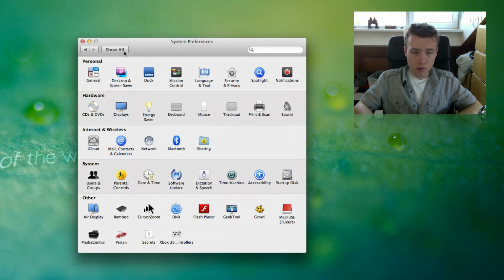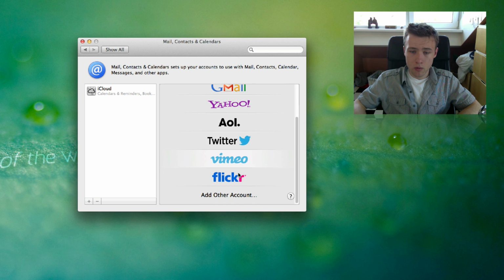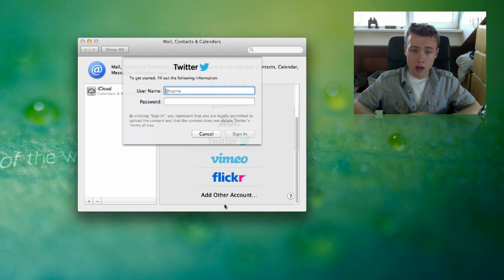Next to the iCloud options, we have the mail, contact and calendar options. Now there's definitely some new stuff in here. In Mountain Lion, you're actually able to log in to a lot of different services. Now depending where you live, there might be different services or more services that you can log into, but this is actually really handy. For example, if you want to log into Twitter, you simply need to enter your username and password, and once you've done that, you'll be able to use Twitter everywhere, so you won't be needing to log in to Twitter anymore.